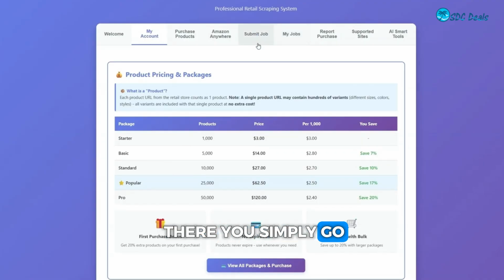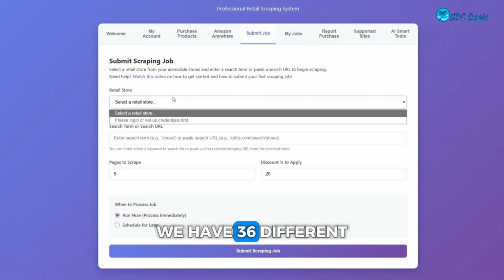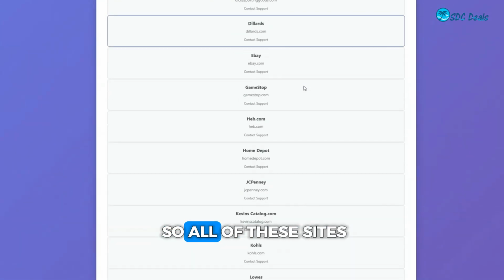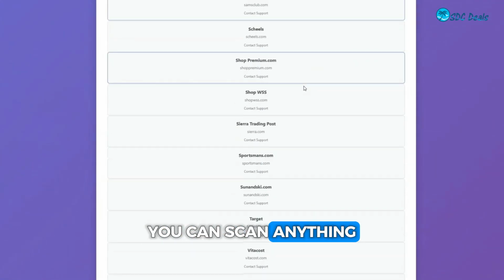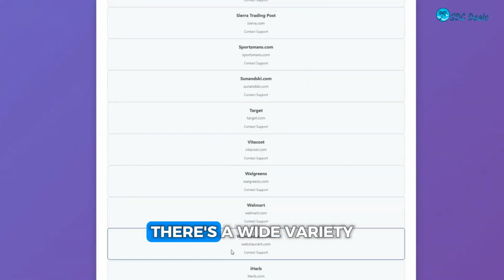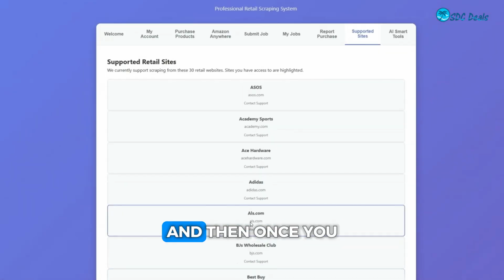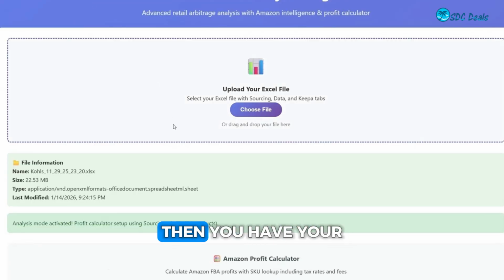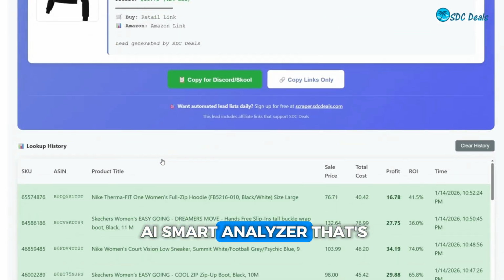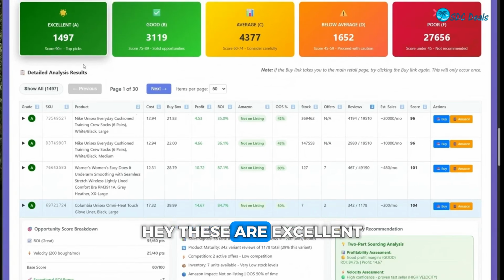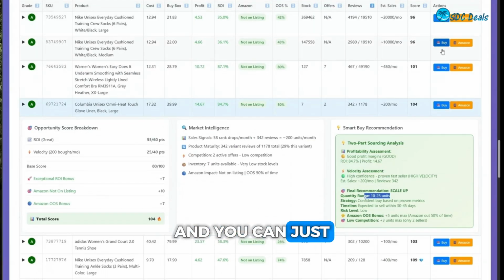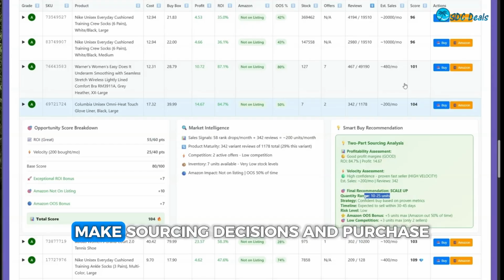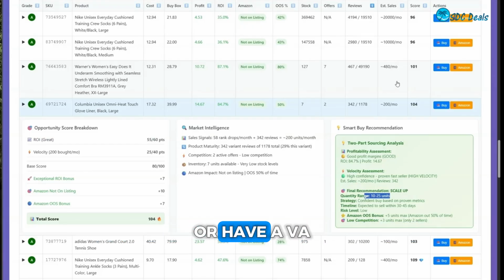And from there, you simply go to submit a job. We have 36 different stores to choose from here in the supported sites. So all of these sites, you could scan anything that you can search for. And so you can see there's a wide variety of different things. Once you do that, you simply run the job. When the job's done, you have your AI smart analyzer that's going to say, hey, these are excellent, these are good. And you can just use these buttons to open them up side by side for vetting, make sourcing decisions, and purchase or have a VA do it.